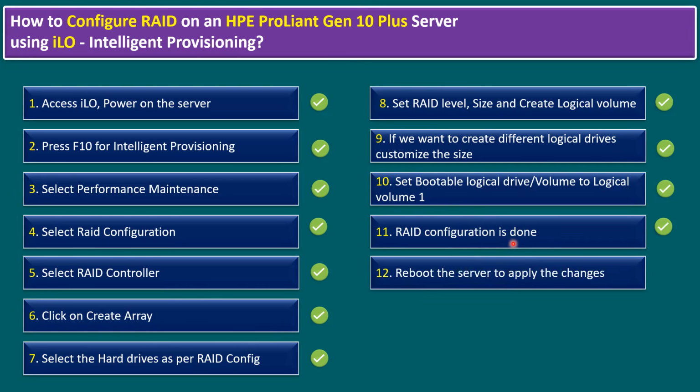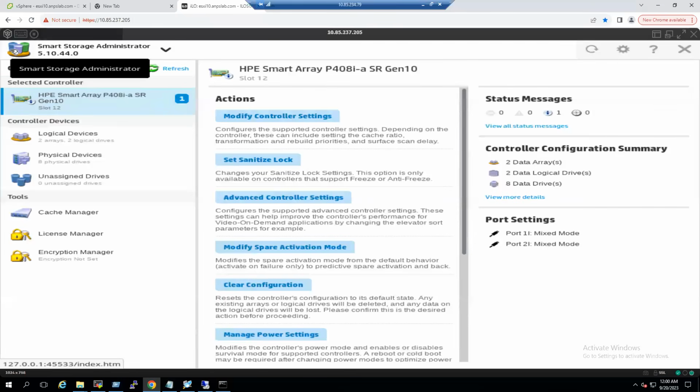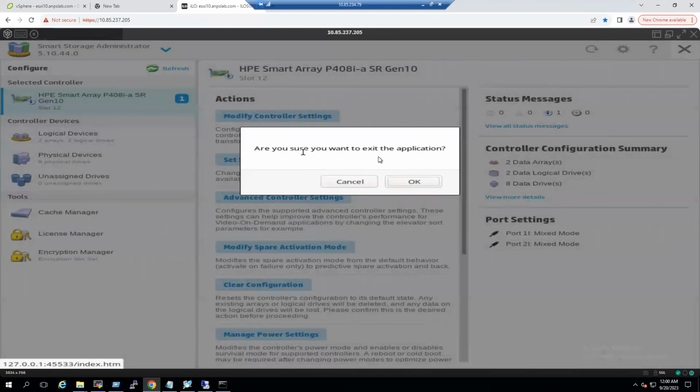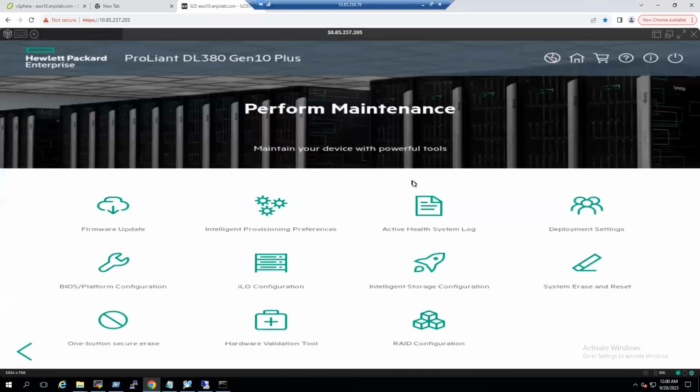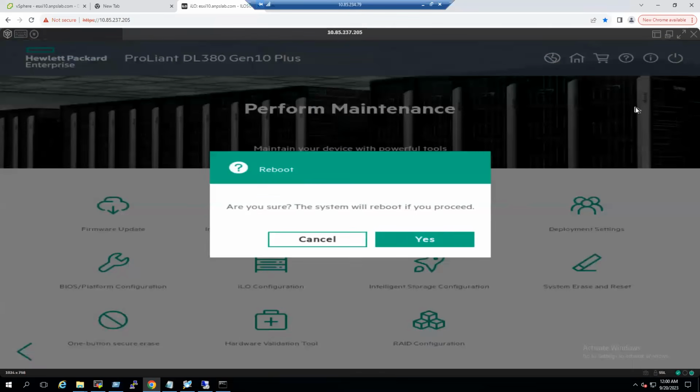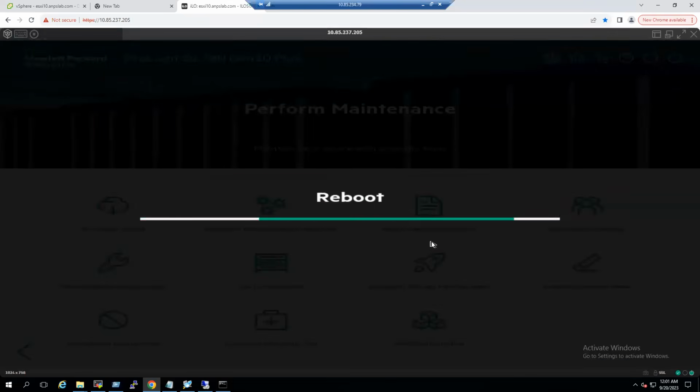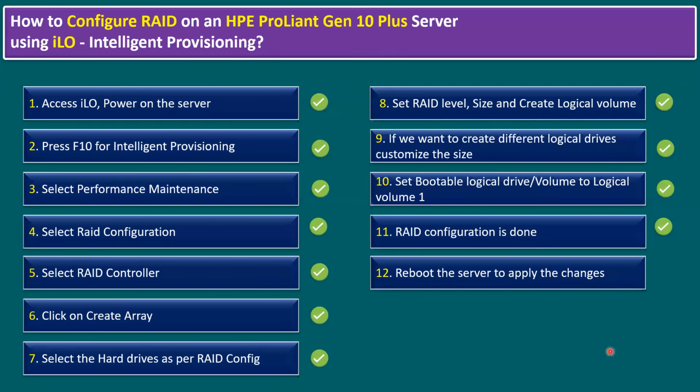The next step, 12th point, is reboot the server to apply these changes. To reboot is just a straightforward procedure. We can close this wizard. Are you sure you want to exit the application? Okay. Once we are okay, then we plan to do a reboot option here. Instead of power off, we have to choose reboot system. Are you sure the system will reboot? If you proceed, click on yes. So reboot is in progress. So 12th step also completed.